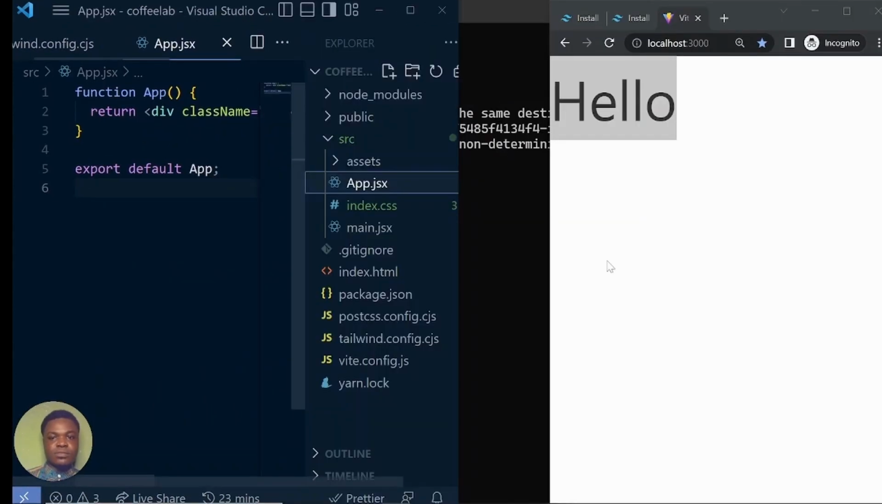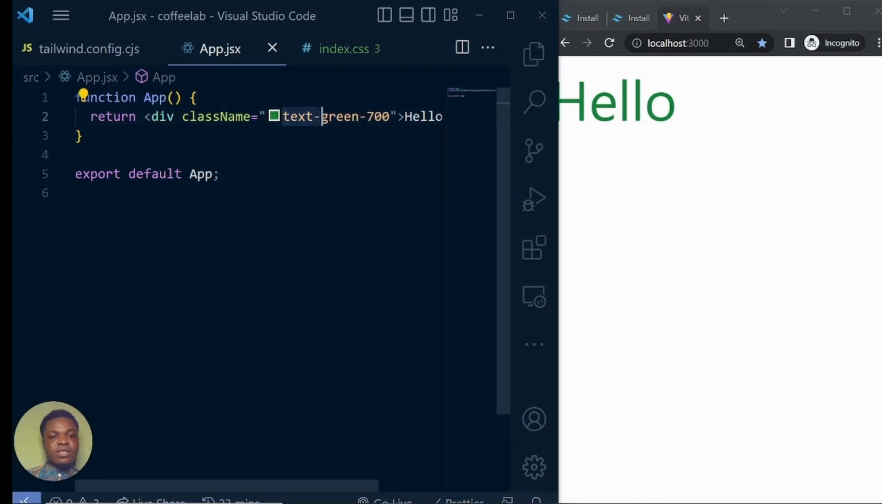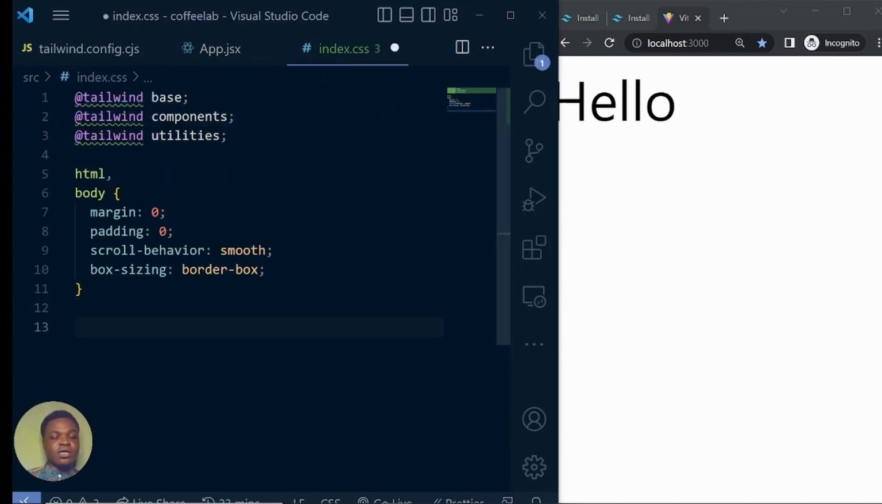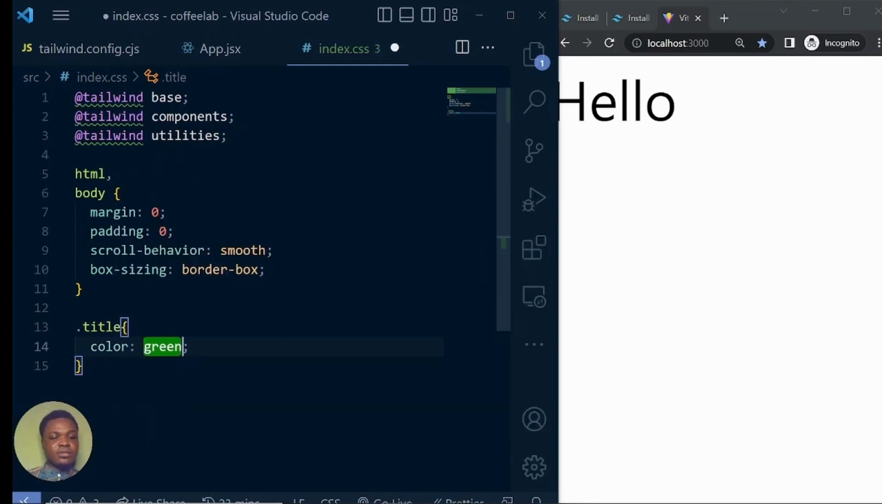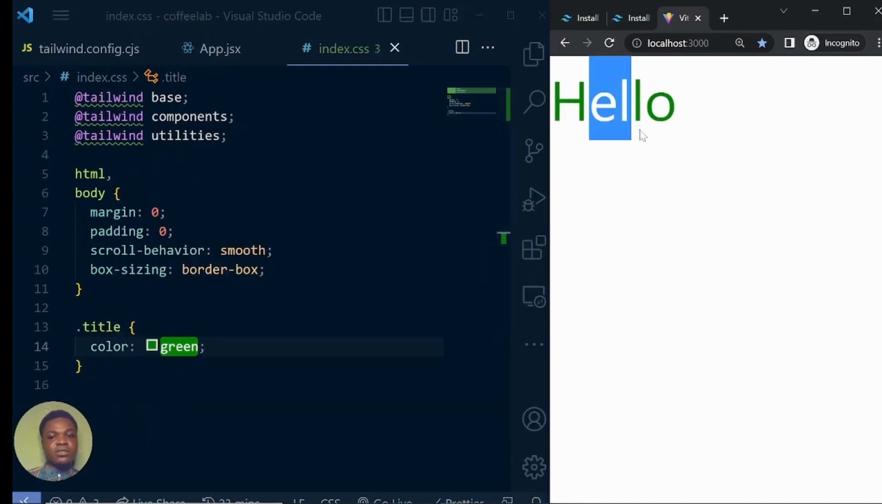So this is equivalent. Let's say we have in our CSS this text dash green dash 700. Let's assume this is not a Tailwind project, and you just have something like in your class name, you say title, for example. This is your own class name that you have given here. Then you go back to your CSS and you say dot, so you're selecting the class dot title, and you see that the color is green. So if I save now, you notice the color changes to green.